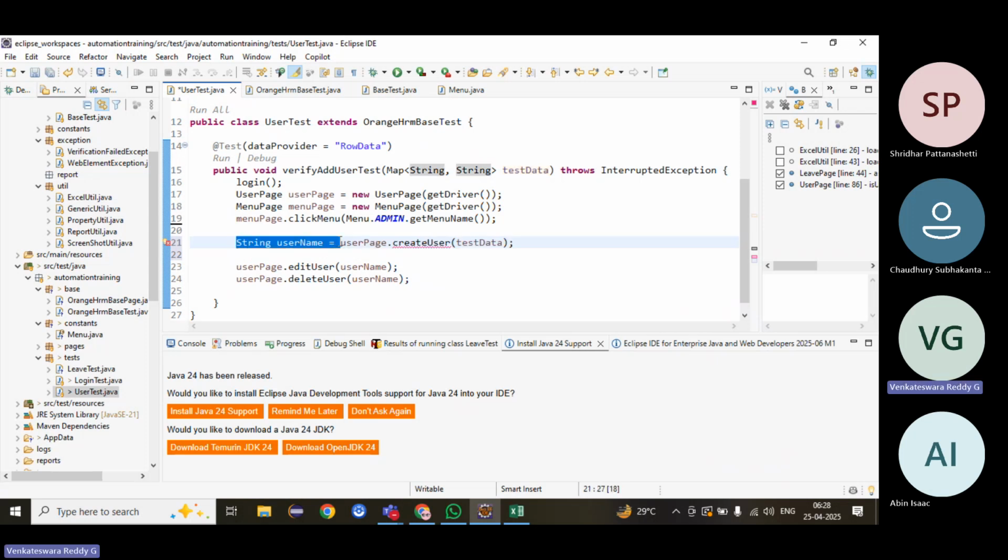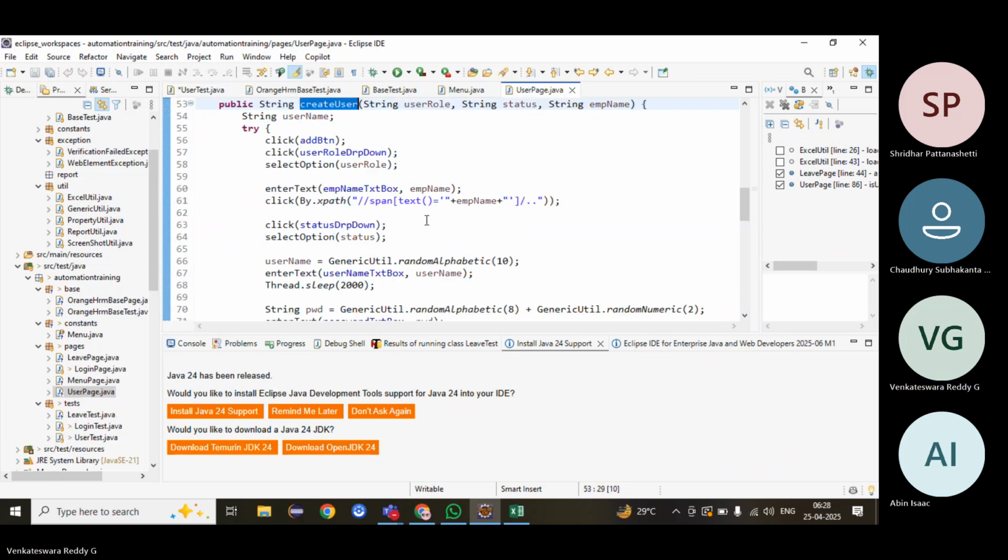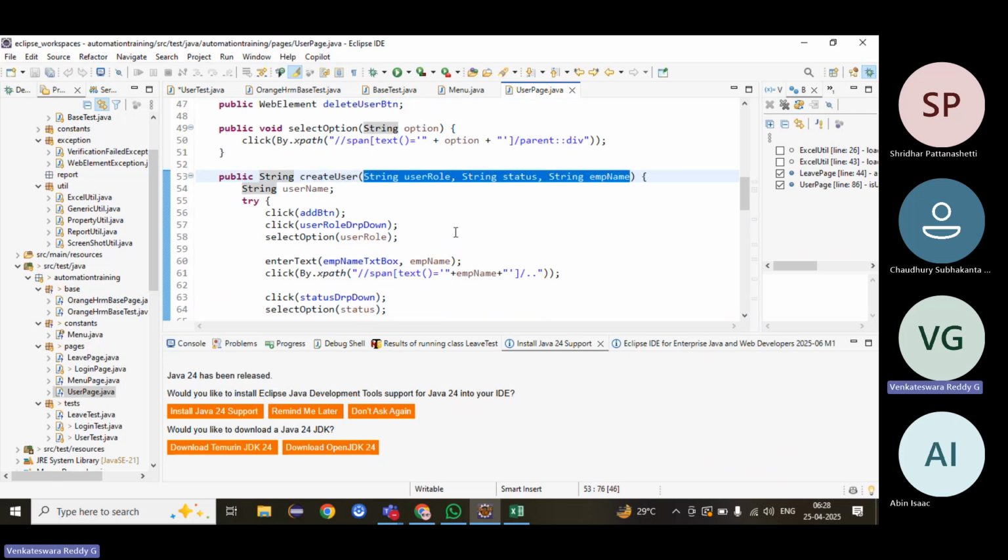Now we also need to return this, but we will see how to get the username. Here we no need to pass all those things, just we have to pass the map. We are passing the map, so we have to write map. Then from the map, we need to get the data, right?